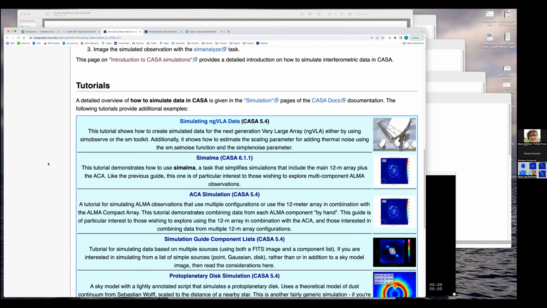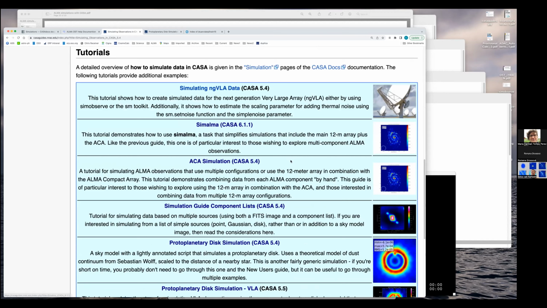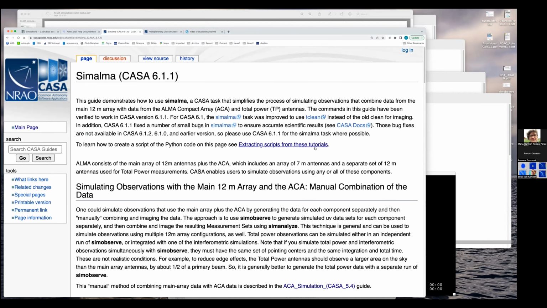So one is on simalma, and the other one is on simobserve for a protoplanetary disk. Those are the two I would like to go into now. I was hoping that everything would still be available on these pages, but apparently some of the datasets which you're supposed to download are no longer available on the web. So I had to look them up myself, and I've now put those on the science portal. If you go to the science portal to iTrain number 15, there's now a link to scripts and data. These are fairly short files, which you can download.